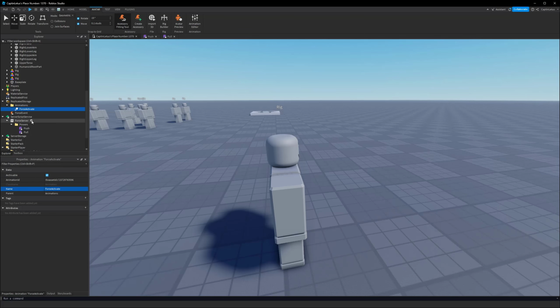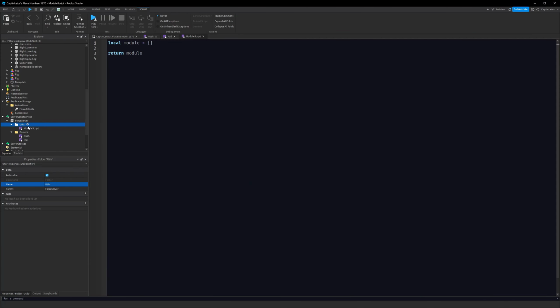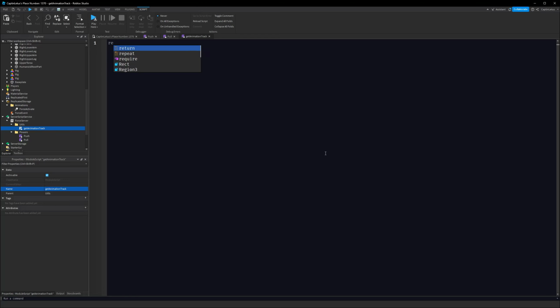And then within our Force server, we'll add in a new folder here called Utils or Utilities. And we're going to make a new module in here. And we're going to name this module Get Animation Track. And basically this module is going to return a function that lets us easily get an animation track from other parts of our code base.